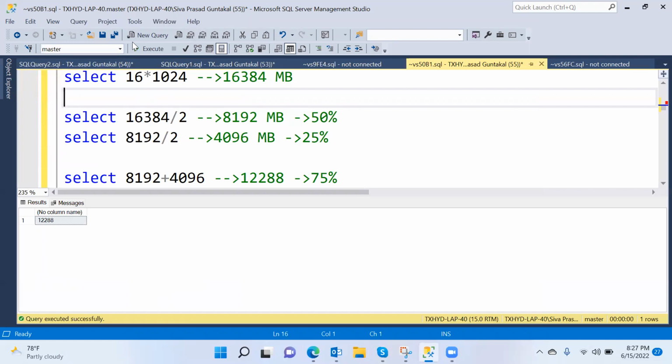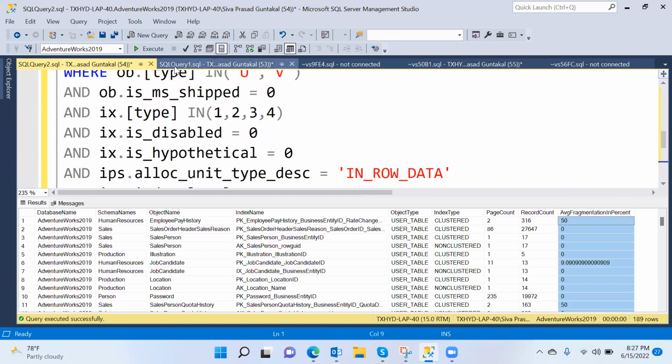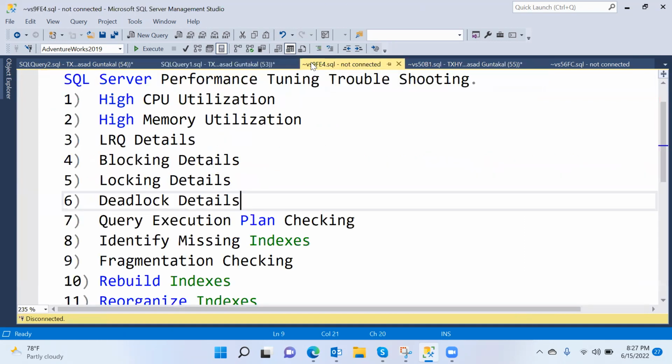Once you set that value, you need to restart the SQL server. The changes should be reflected in the running service of the SQL server. That is the very important thing. Okay, let's come to the next one.